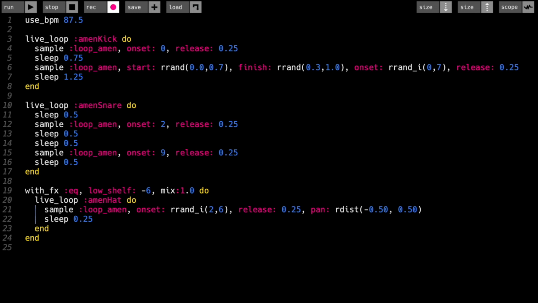Okay, for this one, we're carrying on looking at different ways of generating drum patterns. This one builds on the previous example by slicing out elements of the amen break. What we're going to do here, instead of using choose, which is what we were doing before, is start to generate random numbers.